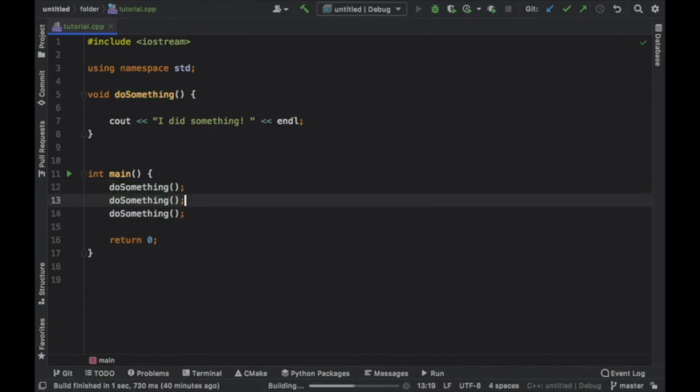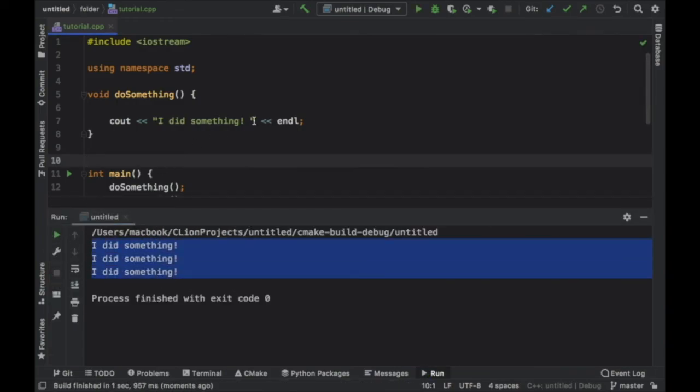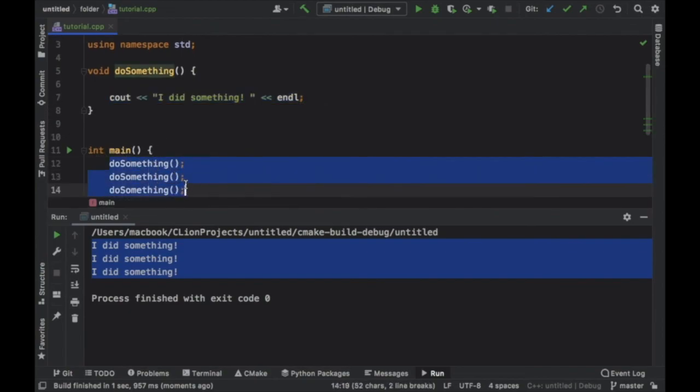Now if we go ahead and run the program, you're going to notice we'll have this printed 3 times, and we only had to write this statement once, so that we could reutilize it more than once.